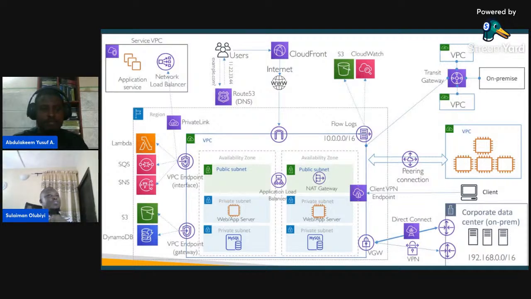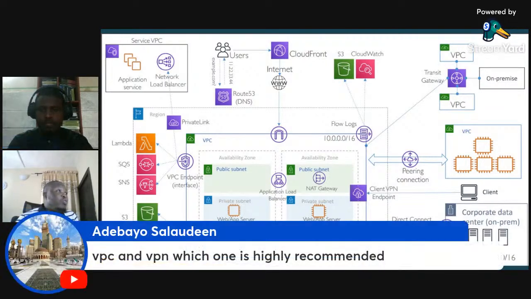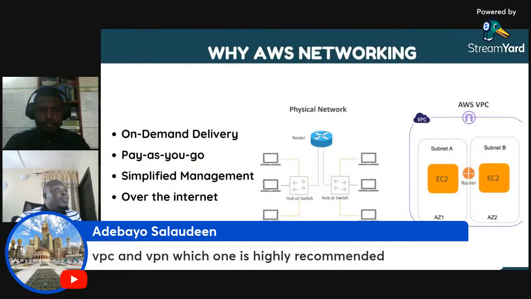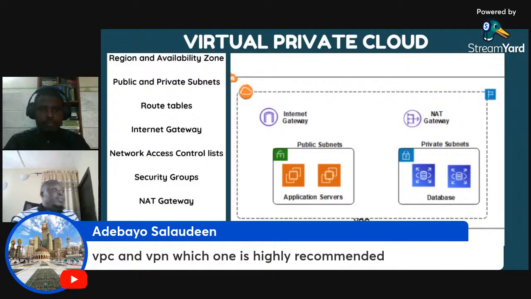I'm seeing a question from Adebayo Salahuddin. He said VPC and VPN, which one is highly recommended? Let me explain. VPC and VPN are two different entities. VPC is your own isolated environment on AWS. You control it, and you provision it yourself. This is a VPC, and you give it a network, maybe a /16 network. A VPC is just like your own apartment inside the big estate.